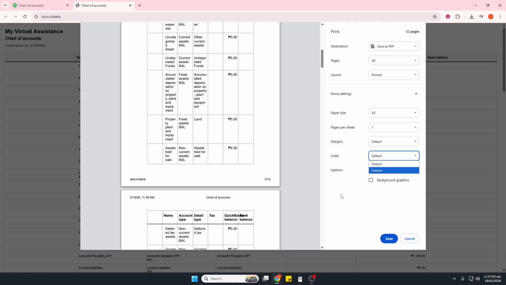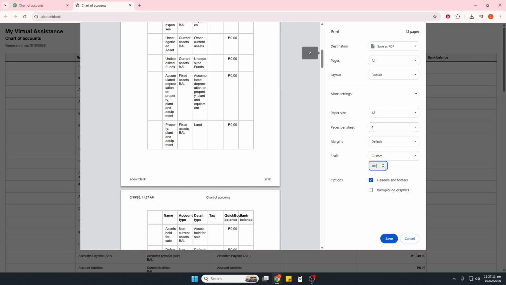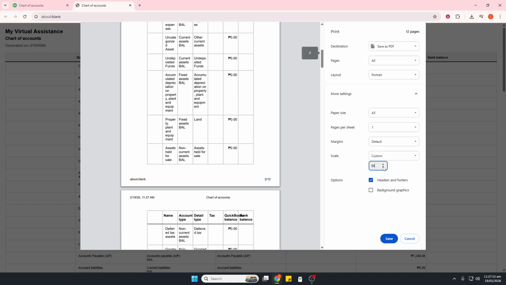Then review the margins. Standard or default margins usually work well, but if your content is too tight, increase them slightly. If it's too spaced out, reduce them. Finally, choose the print quality. Draft saves ink and prints faster, which is great for internal copies, while higher quality is best for client-facing documents or archival records. Once your settings look good, click Apply, then Print.